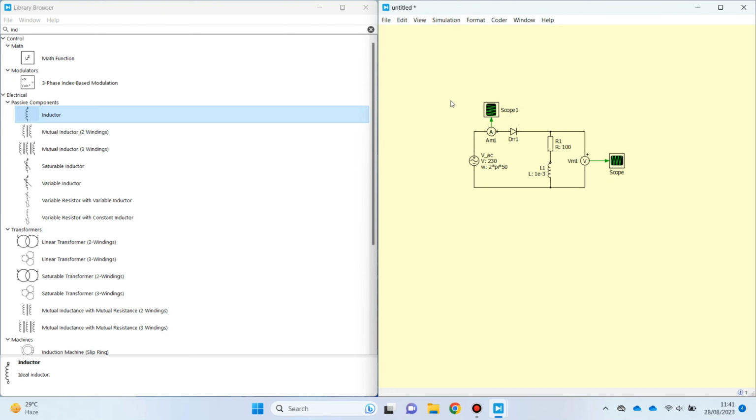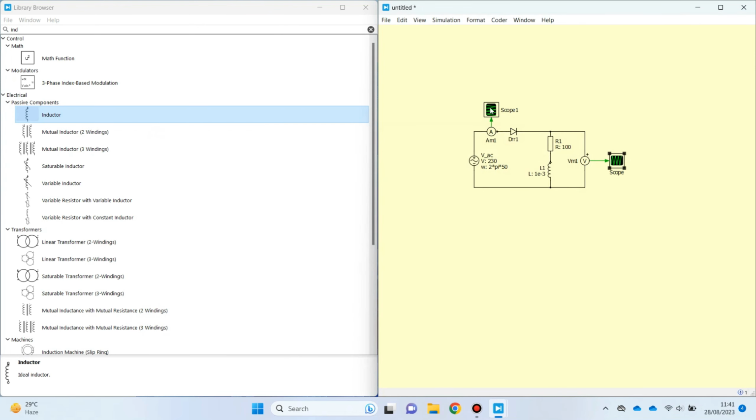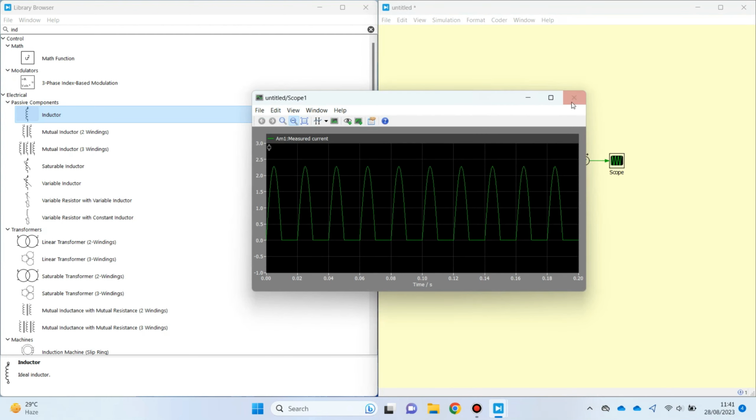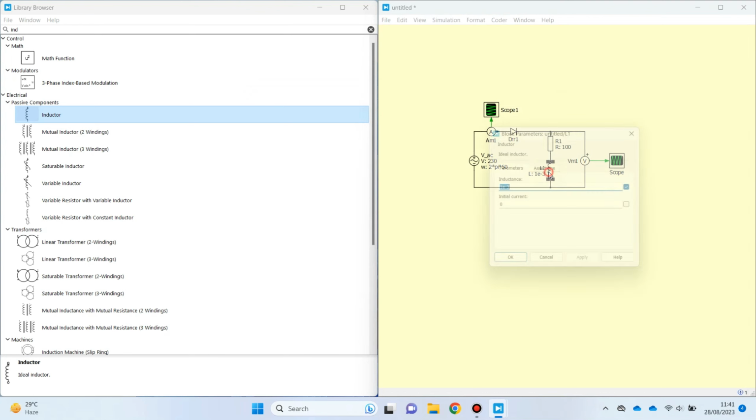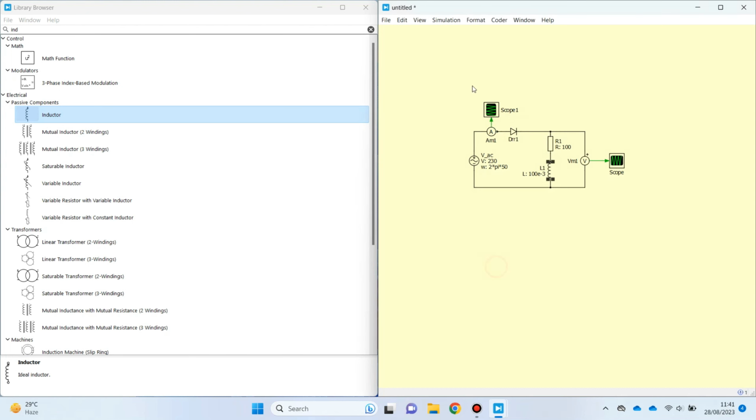So after running the simulation, here we go. We don't see any significant impact for this case. We need to increase the inductor value. So let's increase that and simulate it again.